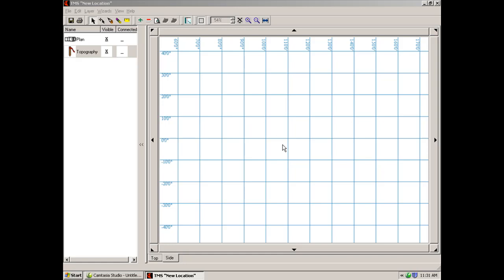In this session, I want to show you how to input topography points, how to delete those points if necessary, how to move those points if you need to, and how to get just a quick general understanding of the topography layer. It's very simple to input points. There's a couple different ways you can do it.